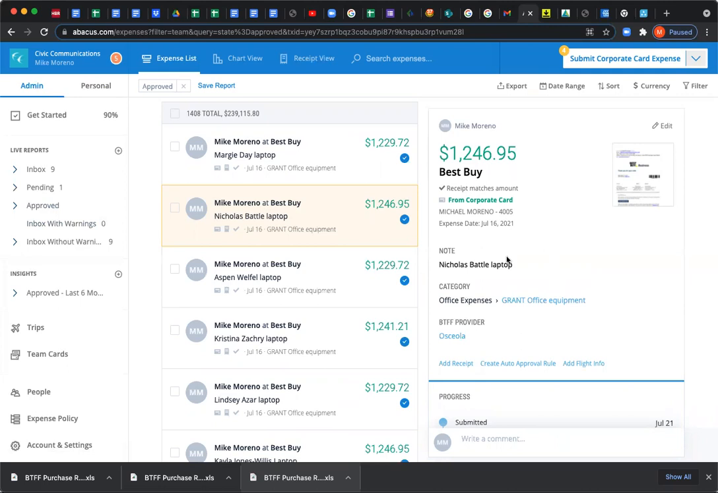You will receive a notification like, hey, you've got these charges in Abacus that you need to go ahead and categorize and submit. And then if you're an approver, when you're looking at this, you should see this green "from corporate card" on here. If that's missing, then that means that the expense was manually entered, and we just want to avoid any errors where we're cutting reimbursement checks for charges that actually were on the Amex card, not on a personal card.